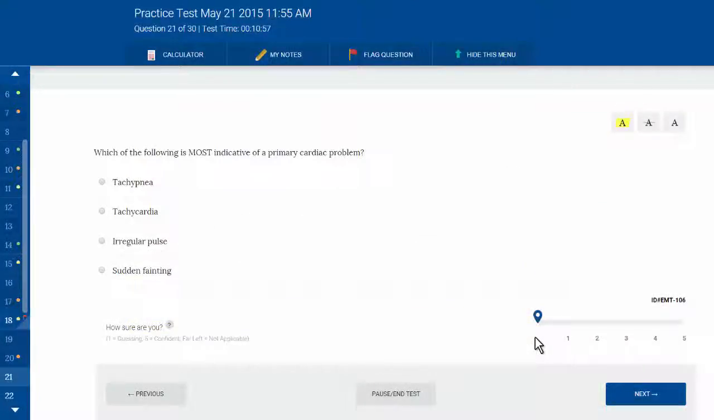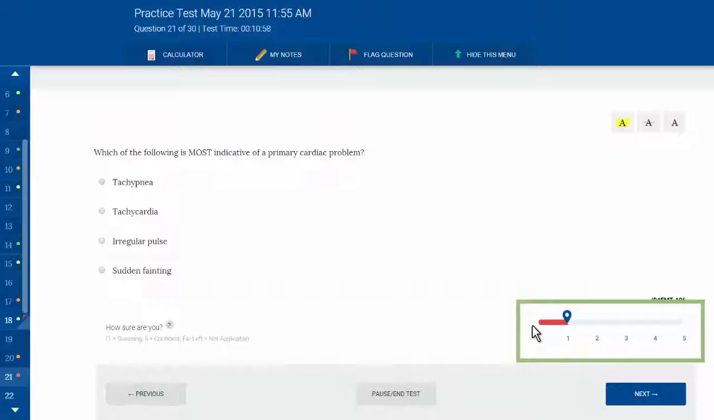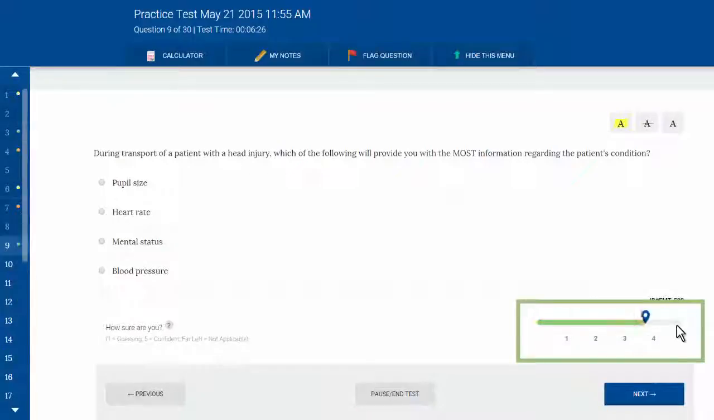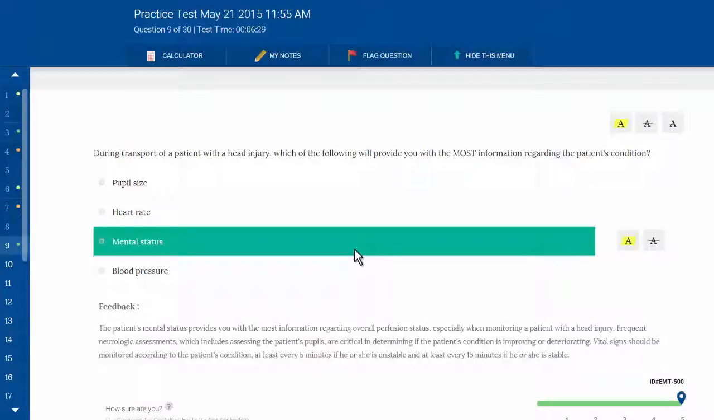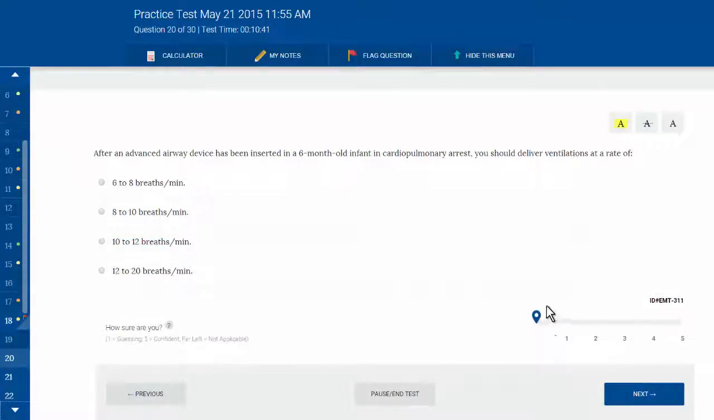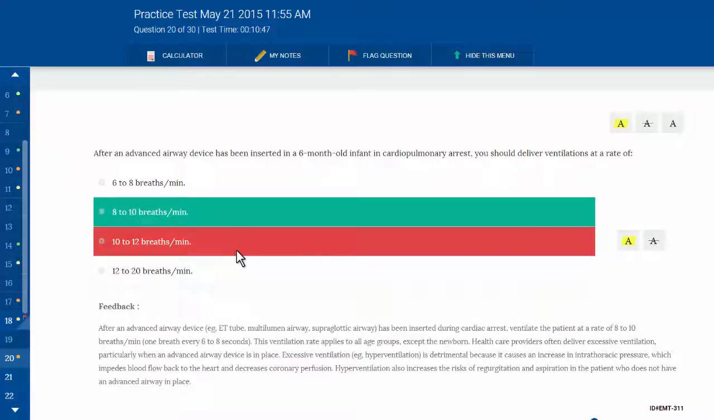Before or after you answer a question, you can indicate your confidence level using the confidence meter. A confidence of 1 indicates that you are not at all confident of your answer. A confidence of 5 indicates that you are sure that your answer is correct. Once you've decided on an answer, click it on the screen. If you answered correctly, TestPrep highlights the answer in green. If you answered a question incorrectly, TestPrep highlights the incorrect answer in red, highlights the correct answer in green, and provides feedback at the bottom of the screen.